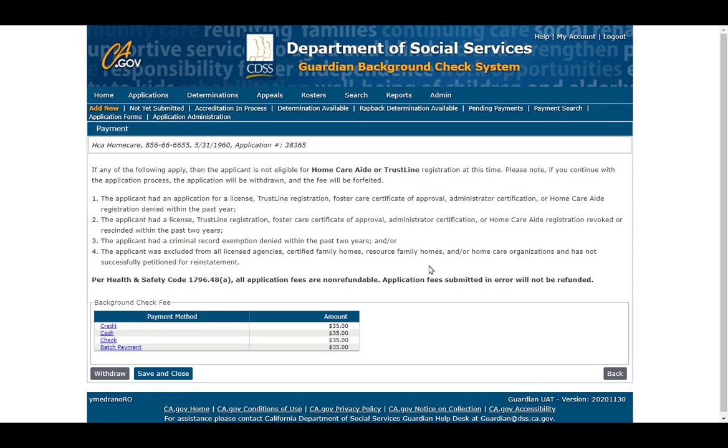You will then be brought to the payment page of the application. Again, because this is an initial home care aid applicant, the registry payment will need to be input by the Home Care Services Division user. By selecting Credit, the browser will redirect to a payment page to enter credit card information. You will return to the application once the payment is complete.